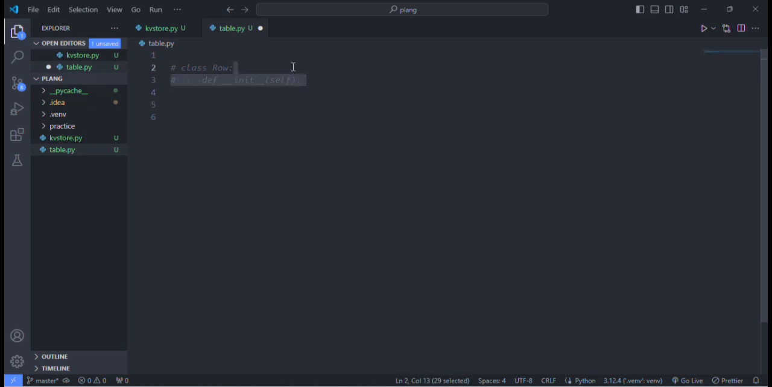So that's what I want to do. I want to pass in columns here. Then I want to initialize the columns: self.columns is equal to the columns that we have passed in. So that's it for the Row class for now.